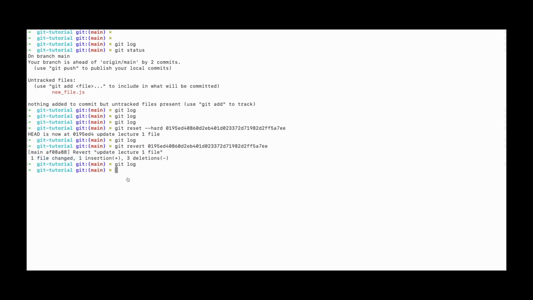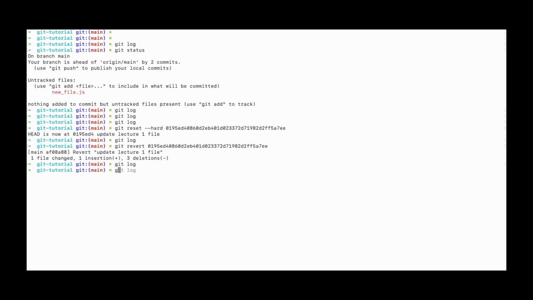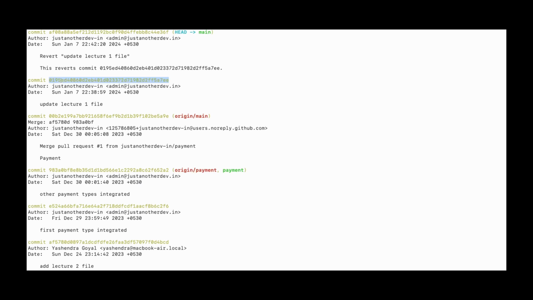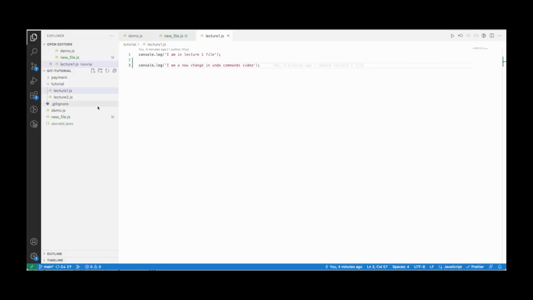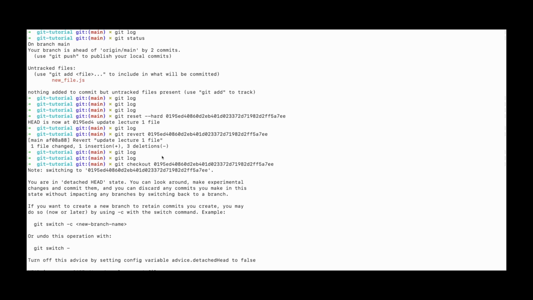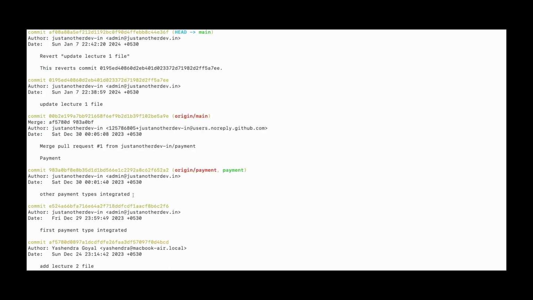Let's see what happened on the file. In lecture1.js, you see we don't have that console anymore. But if I go and check out that commit, I will be able to see it. Let's see if it is there or not. If I do a checkout, we'll see that this change is still there, but since we reverted it, in the latest commit it is not there. If I do a git checkout main, then it is not there. Also, it is telling us that your branch is ahead of origin main by 2 commits, because we just made 2 commits over here.